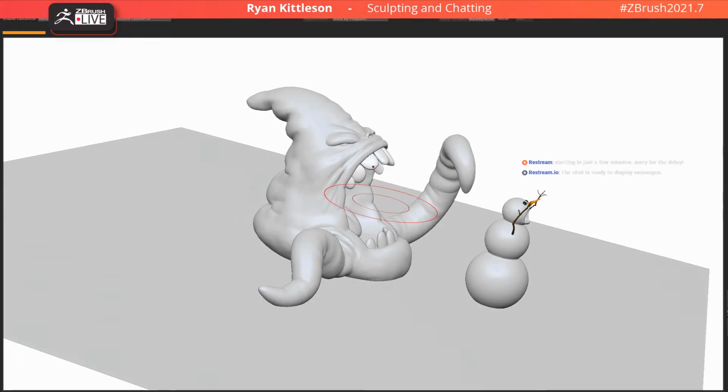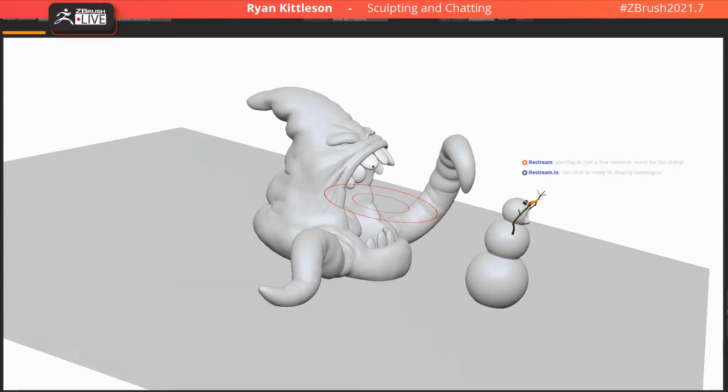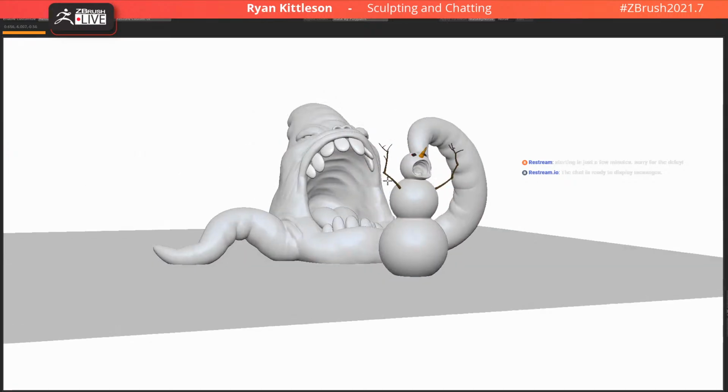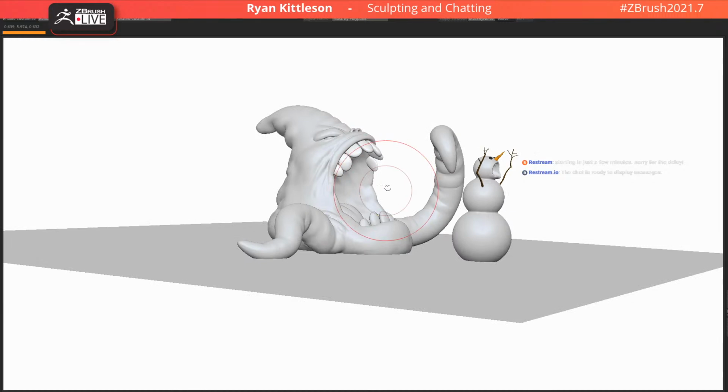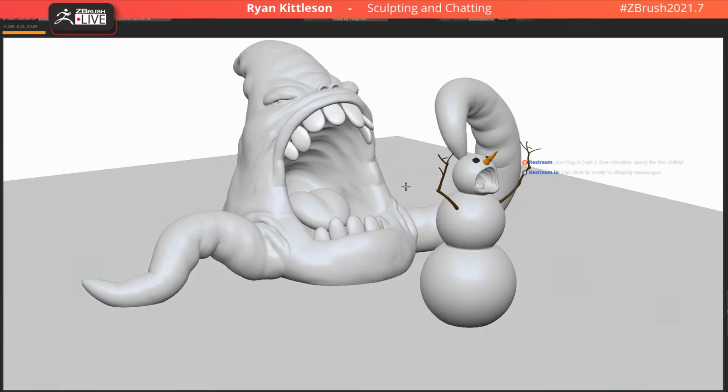Alright, so we're picking it up from where we were last week, making this snow monster from Calvin and Hobbes. So really excited to finish this off. Should be able to finish this today. Thanks for joining me, everybody. Just let me know if you have any questions in the chat, and I'm just going to start working on this.